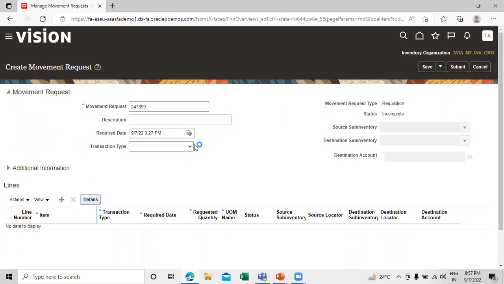Click on that. We have two types of requests, movement request issue and movement request transfer. When we want to transfer from one subinventory to another subinventory, we have to select the transfer, right? You can see over here the source subinventory, destination subinventory, and the destination account are grayed out. We cannot select them until the transaction type is selected, right?